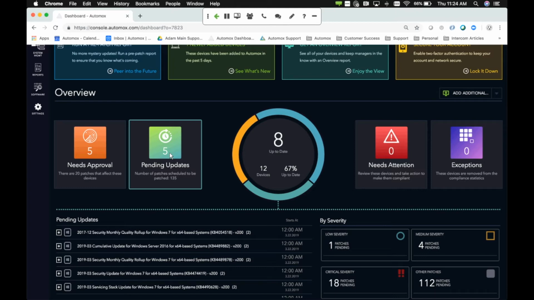Now, if you want to break it down in terms of which devices, you can go to our custom reports and you can pull pre-patch reports that show how up to date you are and which devices are going to be remediated the next time the policy runs.